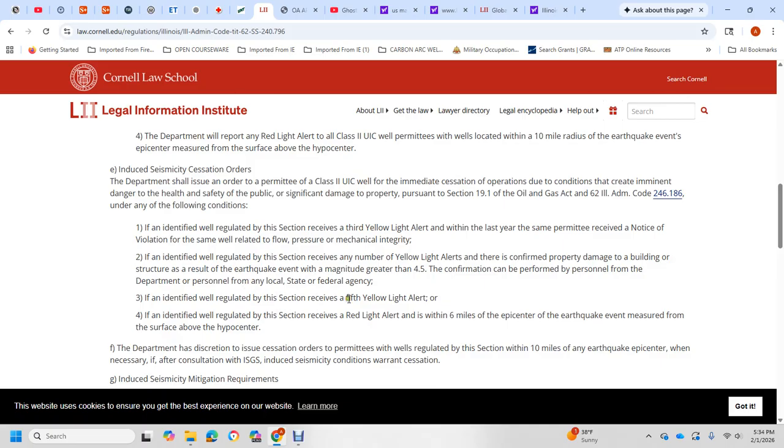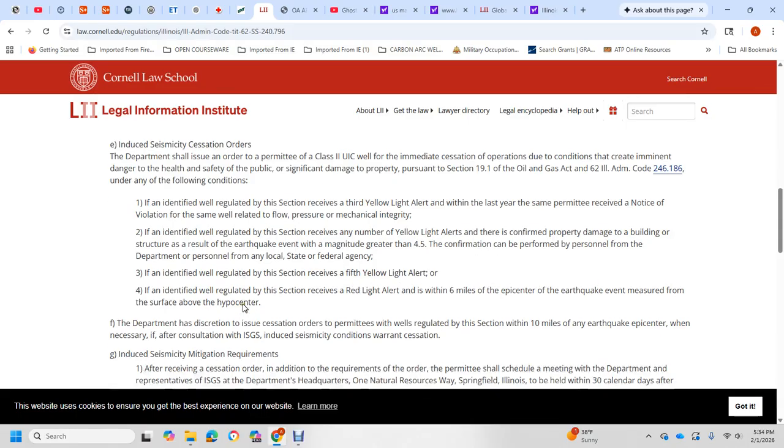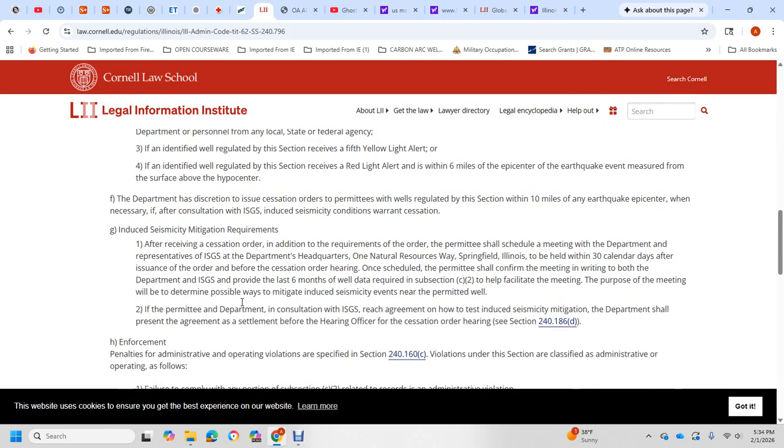The identified well regulated under this section received a fifth yellow light alert, and was alerted with a red light alert within 6 miles of the epicenter of the earthquake event, measured at the surface above the hypocenter. The Department, at its discretion, may issue a cessation order to a permittee with wells regulated under this section within 10 miles of the earthquake epicenter, after consultation with ISGS, if the seismic conditions warrant cessation.